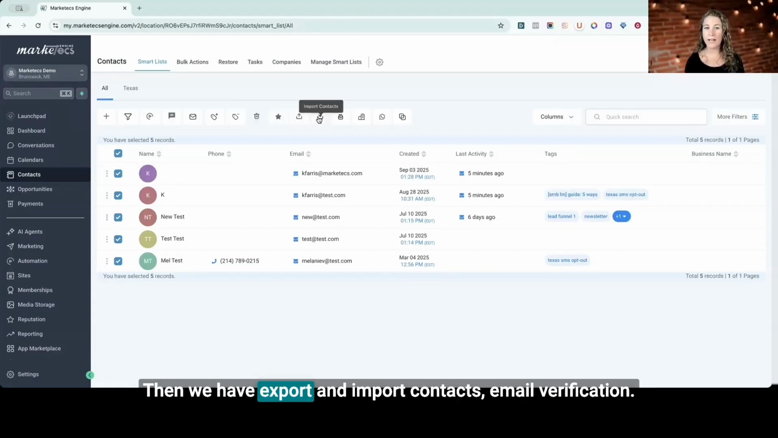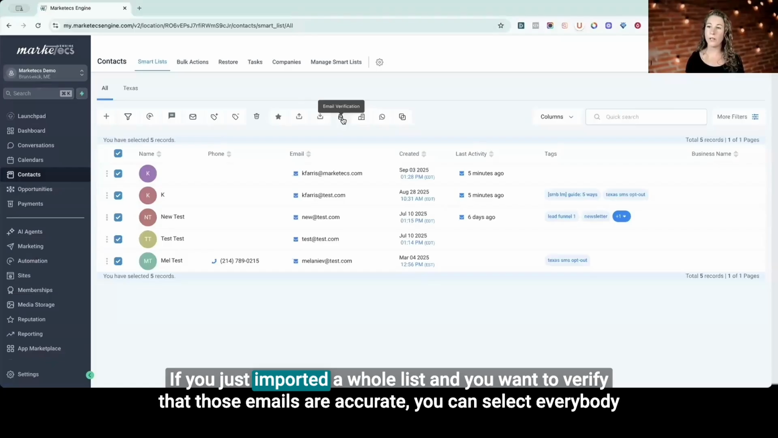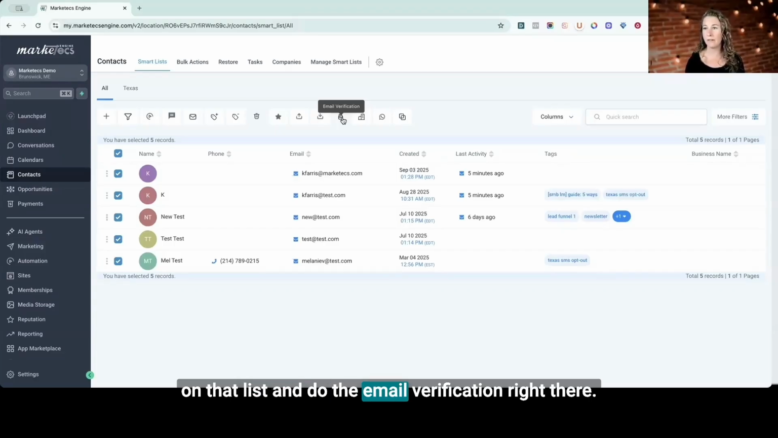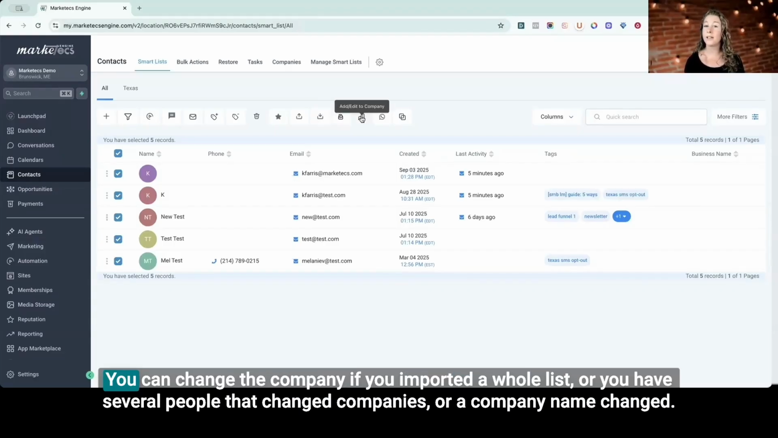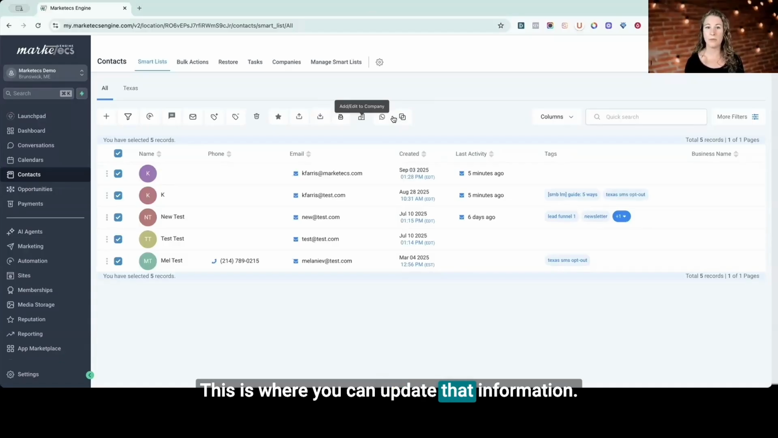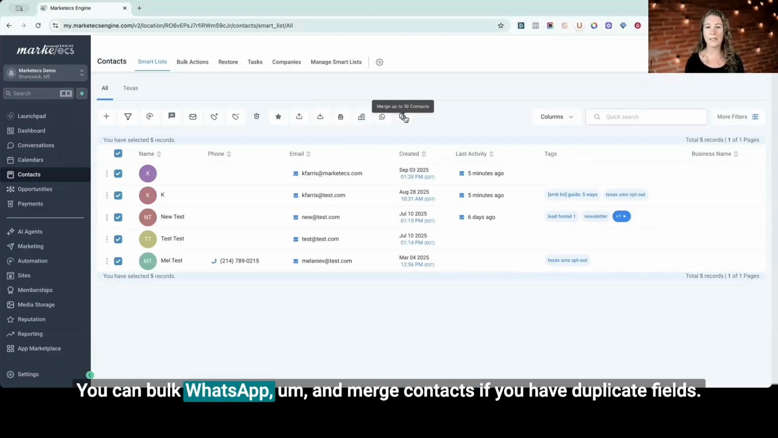Then we have export and import contacts. Email verification. If you just imported a whole list and you want to verify that those emails are accurate, you can select everybody on that list and do the email verification right there. You can change the company. If you imported a whole list or you have several people that changed companies or a company name changed, this is where you can update that information. You can bulk WhatsApp and merge contacts if you have duplicate fields.